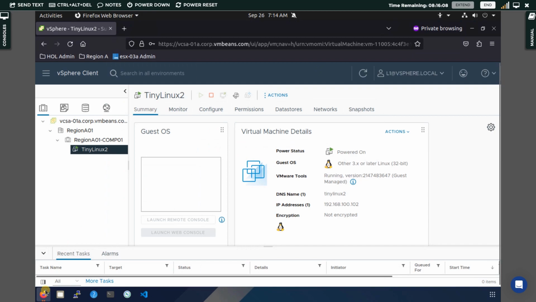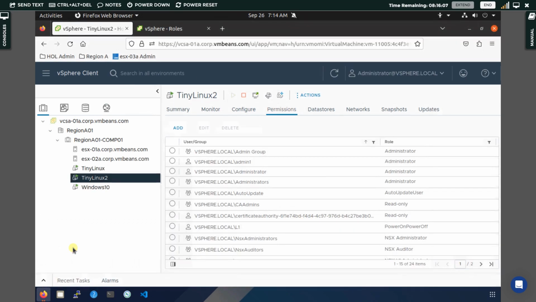Now we will discuss a small topic of AD integration. Although it is not possible to integrate the Active Directory because your Active Directory is not available in the lab, I will show you how to do that.